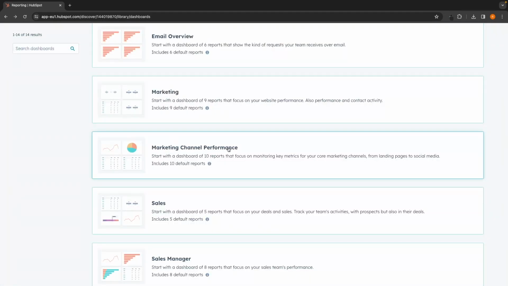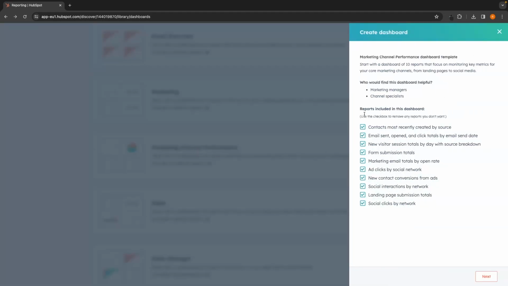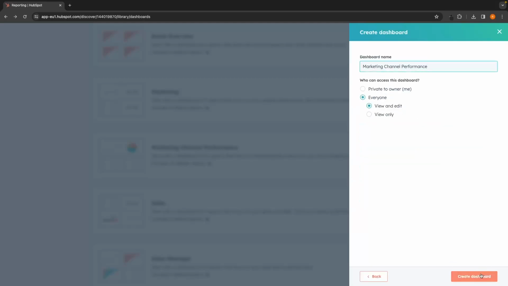So in this example, I'm going to go with marketing channel performance. We can see what reports are included in this dashboard. So looking down, if for example, I don't really care about the new visitor session, I can just turn this off. And then once you have decided what report you want to include, we can click on next.